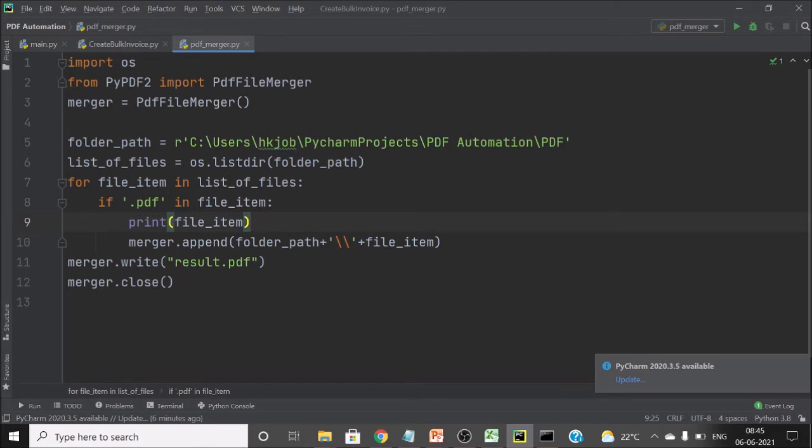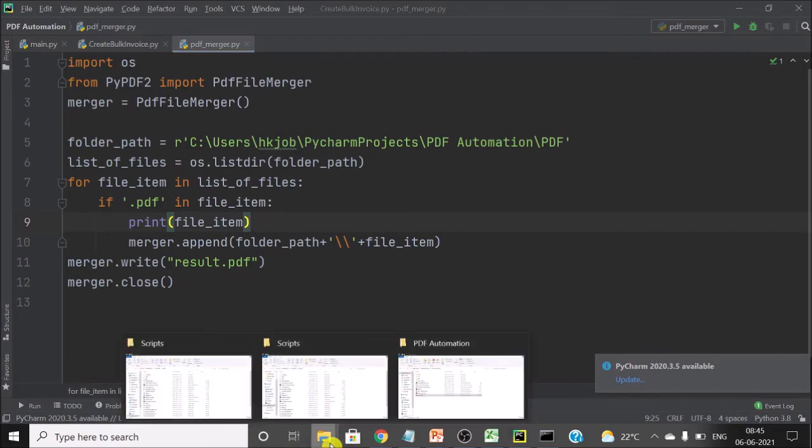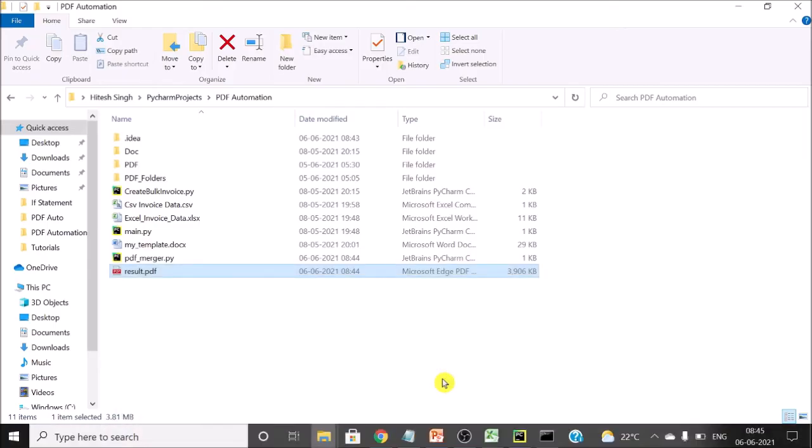Now let's go to the next step, where there are multiple folders. How will you go into each folder and merge all those PDFs which are kept inside the folders? So I have already done this. I will just remove this PDF file.